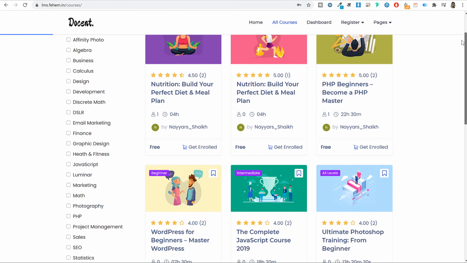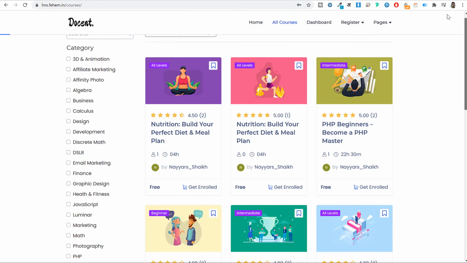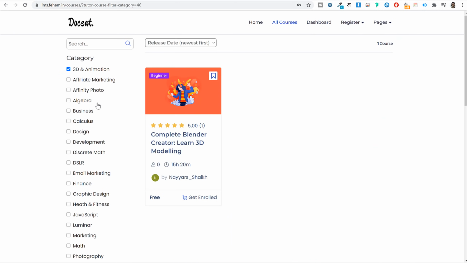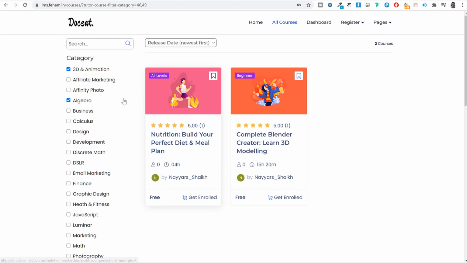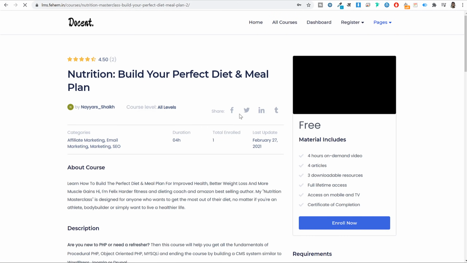Now for the design, features and functionalities of this website, I've taken inspiration from the top LMS websites in the world like Udemy and Skillshare. This website has all the features that a professional LMS website must have. Let me tell you about some of the core features.